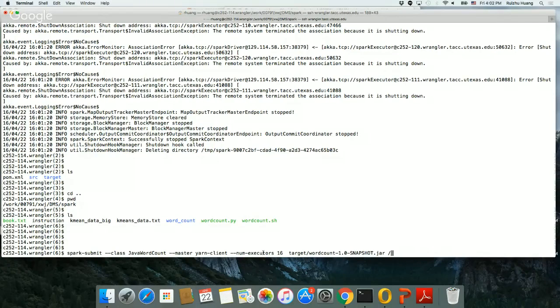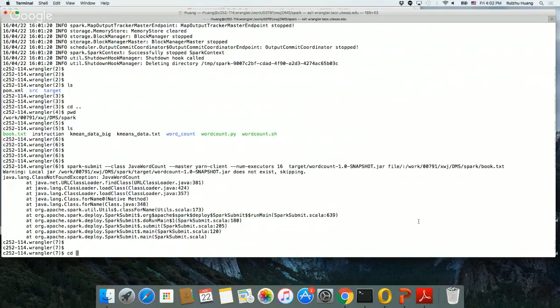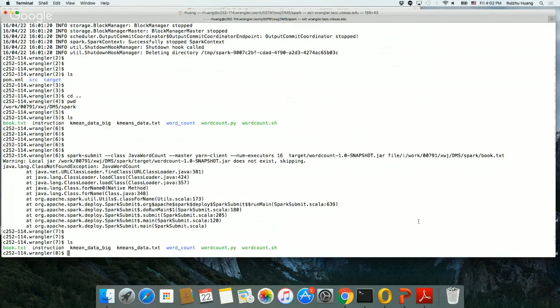If you want to use the local file first, you need to put the file, and then Spark. You can also use the same book.txt in /com/data in the HDFS. So you can just do /com/data and book.txt. By default it will use something from the HDFS first.